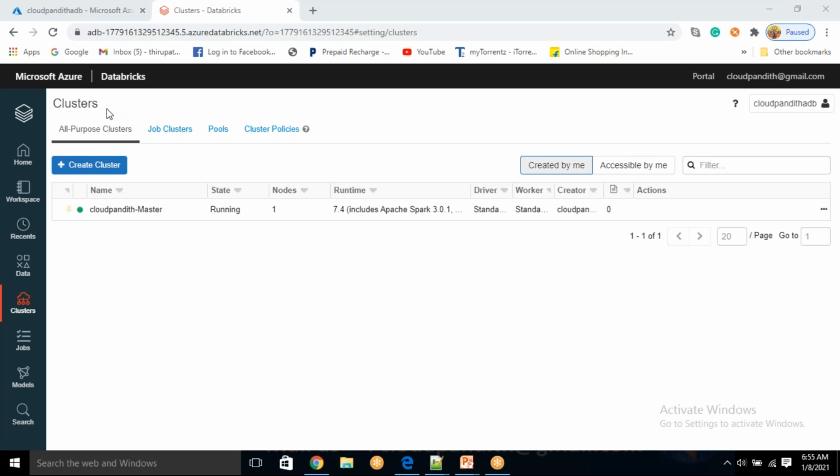Okay, I understand. So if there is no multi-threading being implemented in the notebook, then I will not be able to run multiple jobs on the same cluster, right?